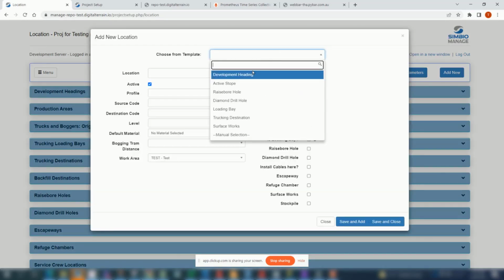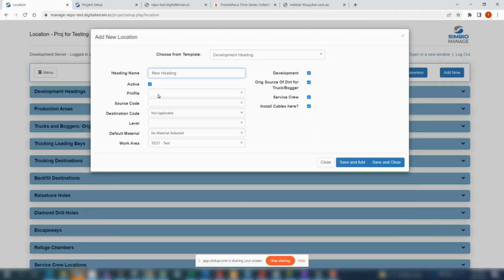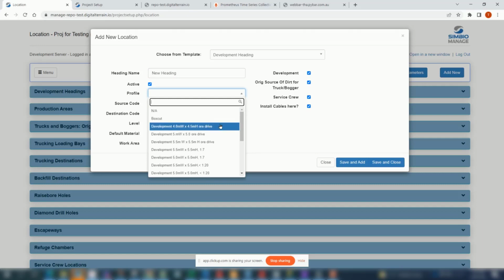You can choose from a template. We have some standard location types, which are development heading, stope, and so on. You see it as a default for a bunch of other things that will cause it to go into the correct places in the Plod operator, to choose and allocate these tasks to set up a profile.